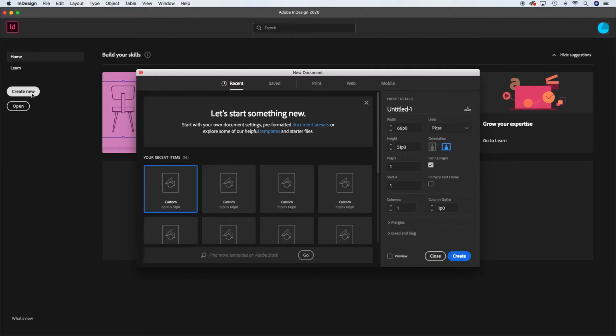Now, before I go through this too much, I quickly want to explain what InDesign is. InDesign is a layout program.